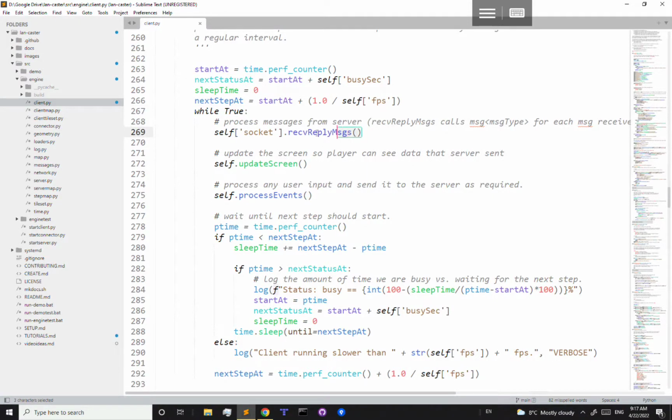To start with, there's this idea of getting messages from the server. I'm back in client.py, in the run method of the client, and I have a call here to receive reply messages. This is all built into the socket code, over here on the left. In the network code there's a socket class, which was created in the init above. You can read the details if you want, but effectively it will receive any messages coming in from the server and then call any of the functions related to them. What am I talking about?